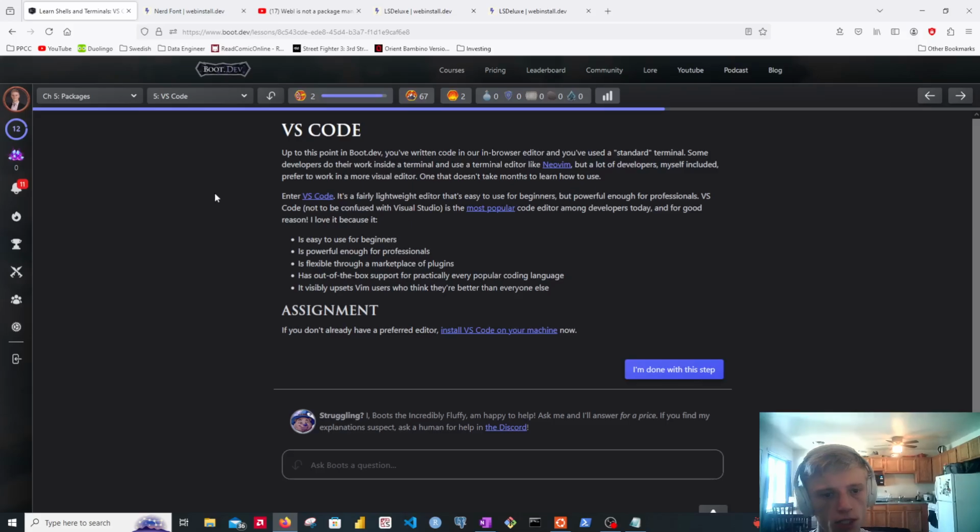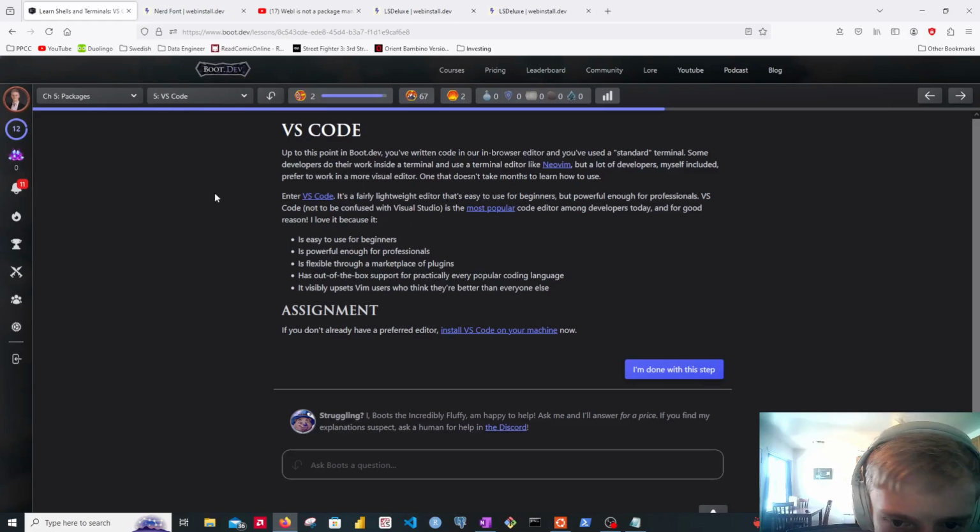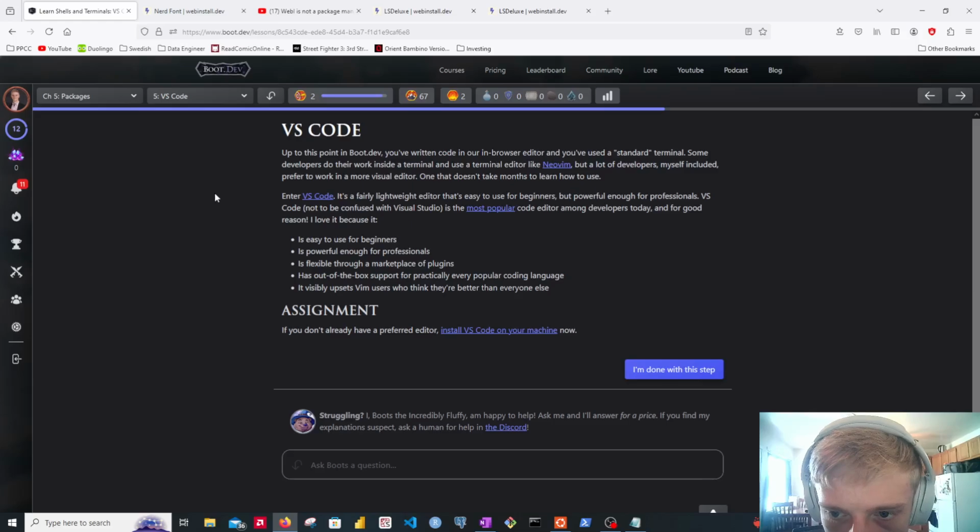Up to this point in Boot.Dev, you've written code in our browser editor and you've used a standard terminal. Some developers do their work inside a terminal and use a terminal editor like NeoVim. But a lot of devs, myself included, prefer to work in a more visual editor, one that doesn't take months to learn how to use. Enter VS Code. It's a fairly lightweight editor that's easy to use for beginners, but powerful enough for professionals.